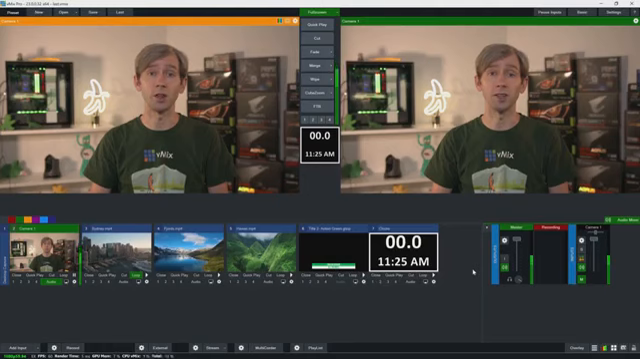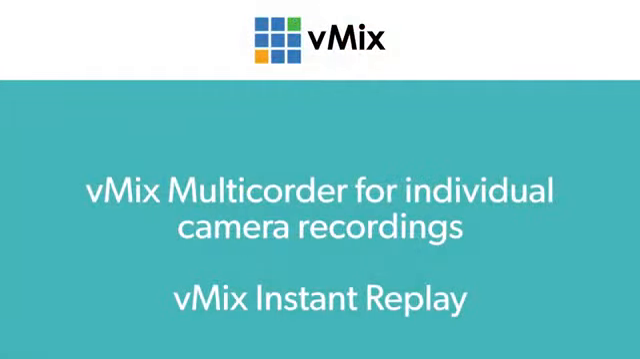Now, this video will go over how to record your production and also how to use the secondary recorder in vMix if you have 4K or Pro. vMix offers other recording options such as ISO recording each of your individual cameras and a multi-channel instant replay. You can check out the description for a link to those tutorials.